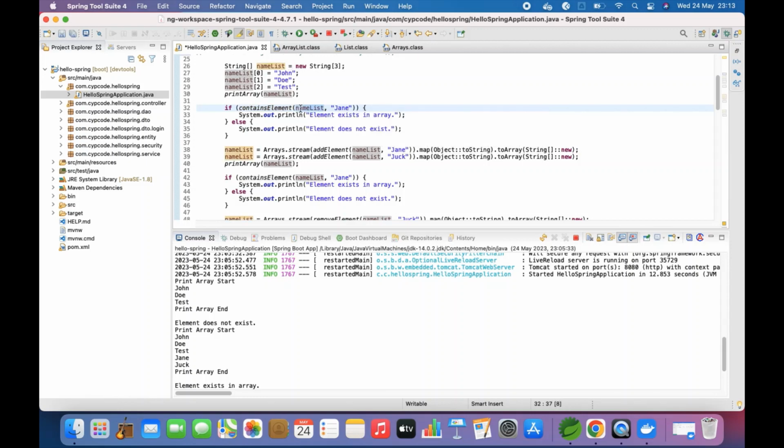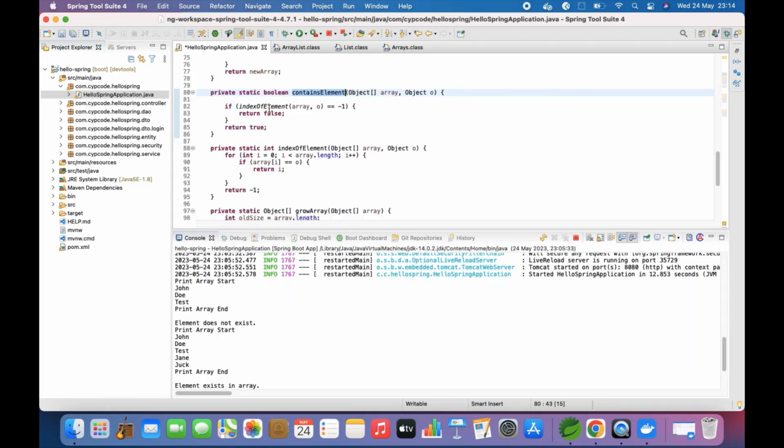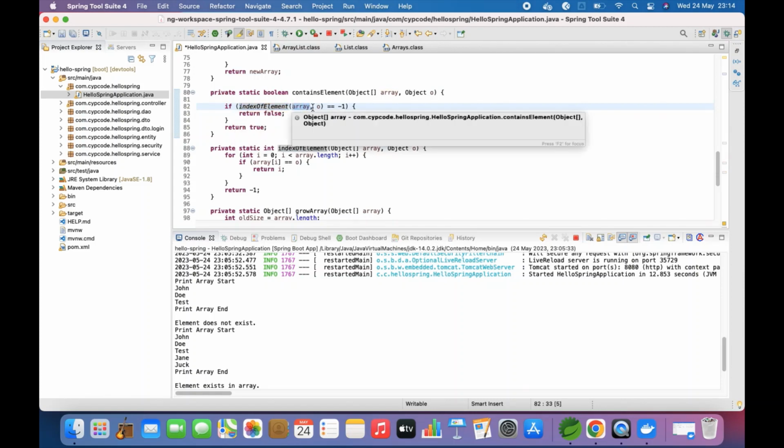So we pass in the array, and we pass in the object that we want to check if it does exist or not. So if you go to contains, what I do here, I take the array and the object, and I pass it into my own inbuilt index of element, and I give it an array and the object, and let's see what that does.